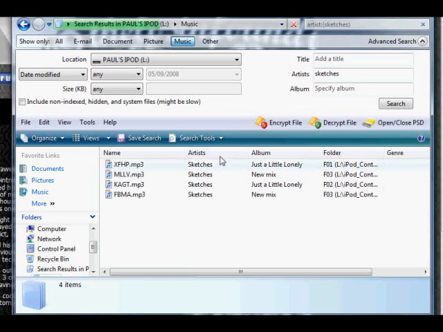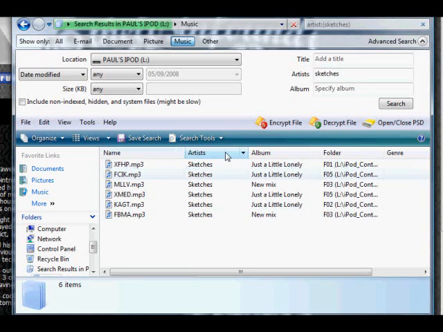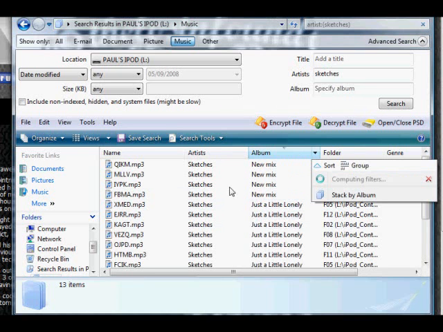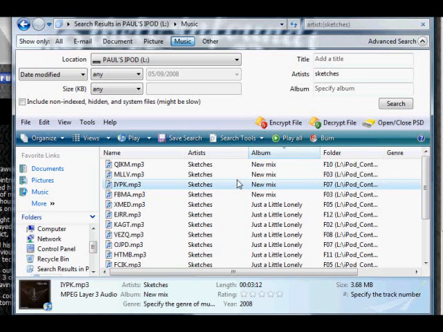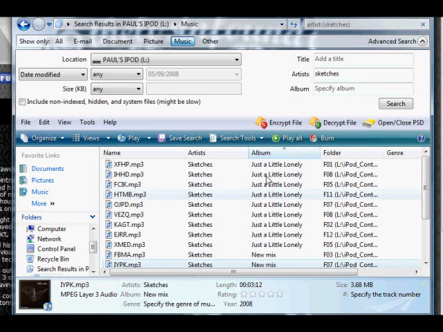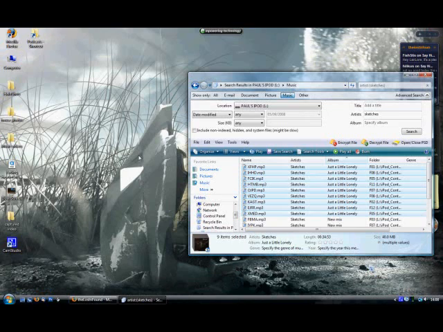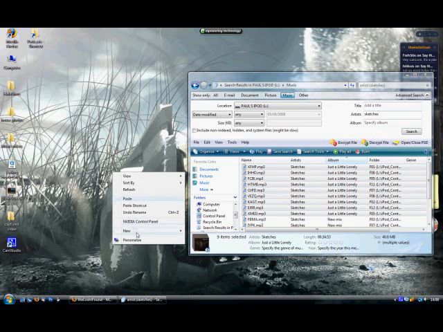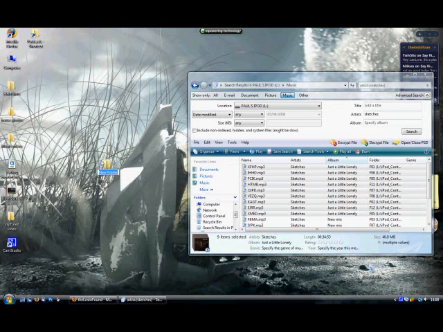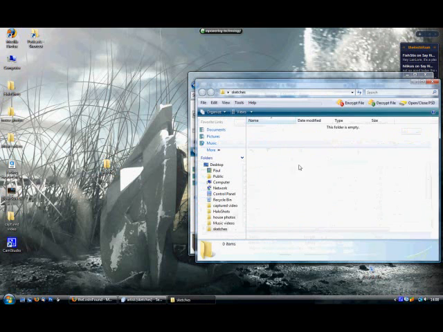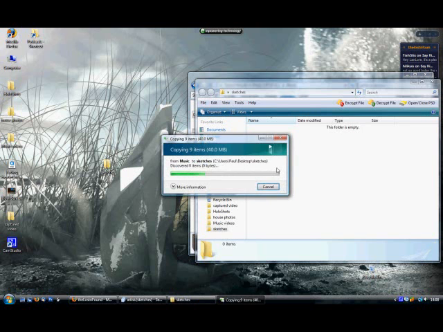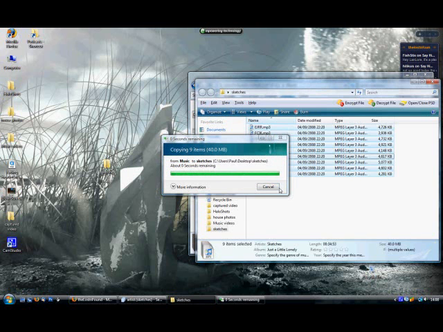Thankfully with the Windows search, you can see there's the artist column and the album column, so we can actually see what these are. There we go, now it's completed the search. We can search by album, and I could just select all of these files and copy them and paste them into a new folder on my desktop. New folder, Sketches, and paste. So here we go, it's copying the whole album now onto my desktop in that folder.